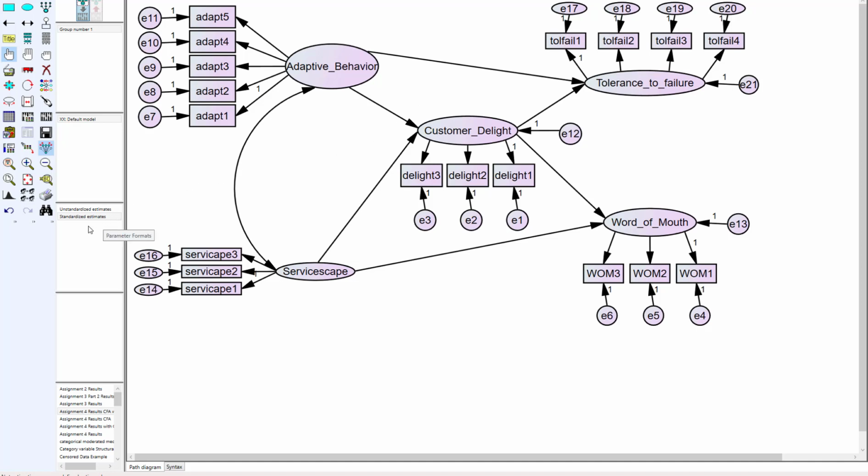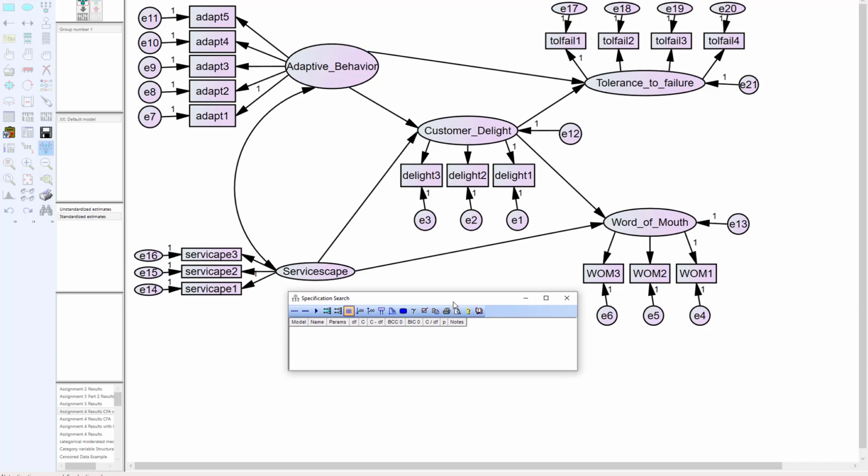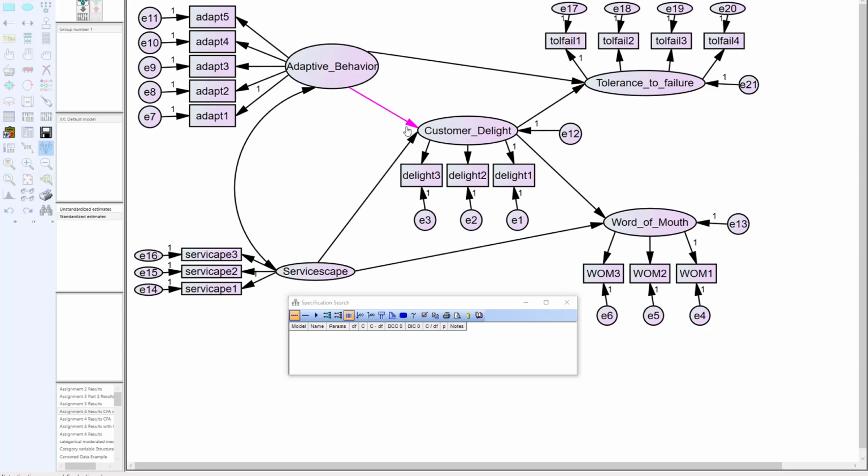So to test this and try to see if we can get a better model fit, we can go to the specification search function right here. Again, it looks like binoculars. When you click that, you're going to get a pop-up window for the specification search. And these little dotted lines here, if you click on this, it's going to ask which of these paths you want me to possibly delete. So make optional, if you will.